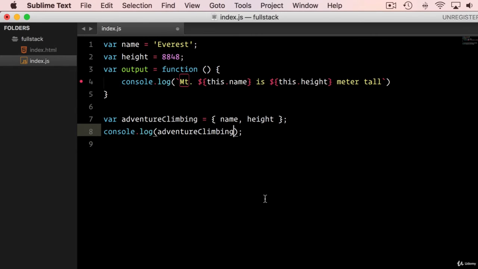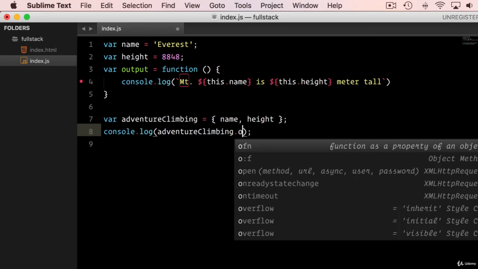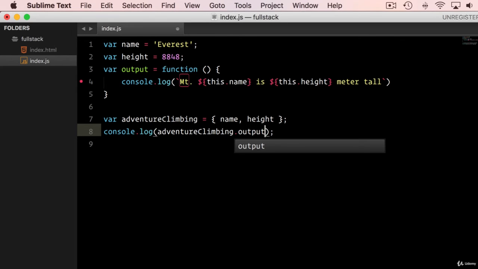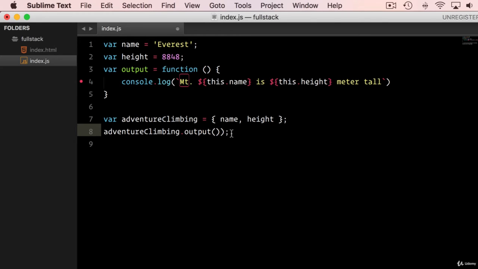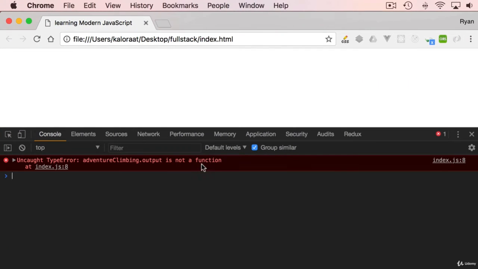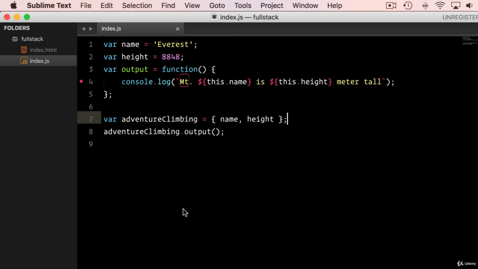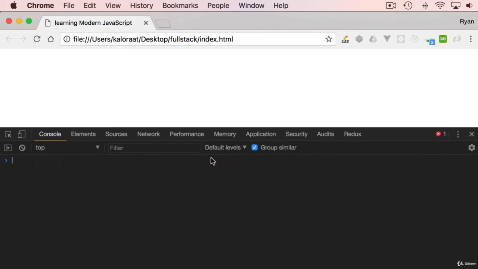So adventure climbing dot output. We don't need to put it inside console log, so we can just invoke this function. When we invoke this function, it will console log. Let's give it a try. Refresh. Okay, we forgot to add this one. Save, refresh, and Mount Everest is 8,848 meters tall.